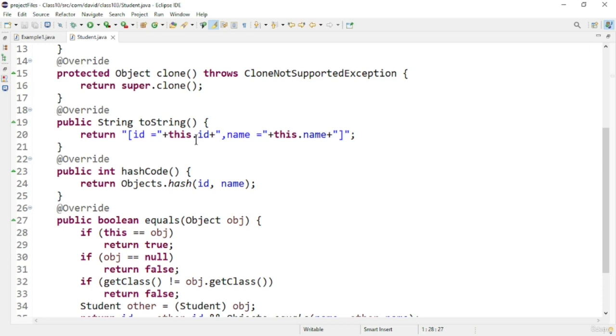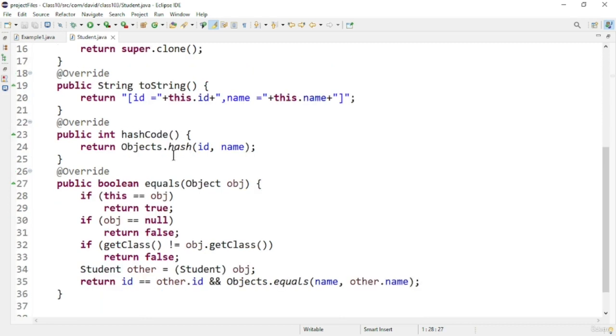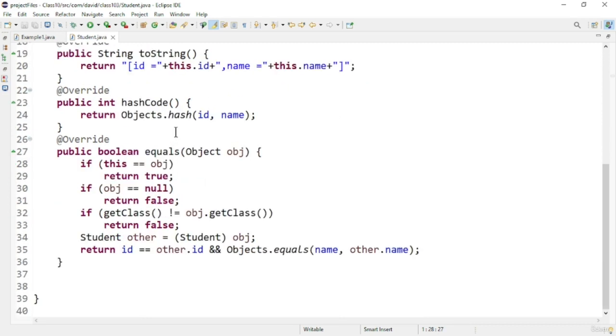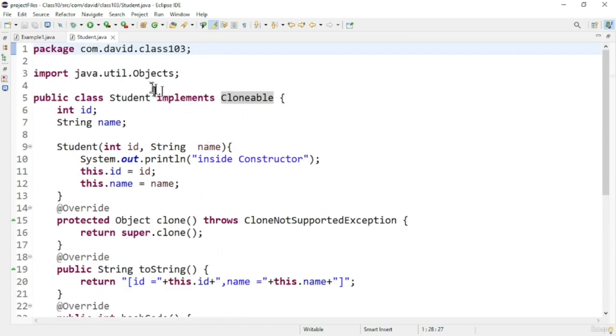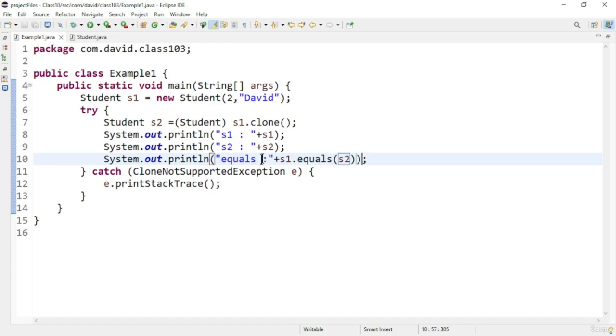Here I will print the string representation which I want for the Student class. After that I am overriding the hashCode and equals methods so that I will be able to compare two objects. That is it for the code of the Student class. Now let us see the main method of this program. In the main method you can see I have created a Student object. After that you can see a block called the try-catch block, which is used for exception handling in Java.